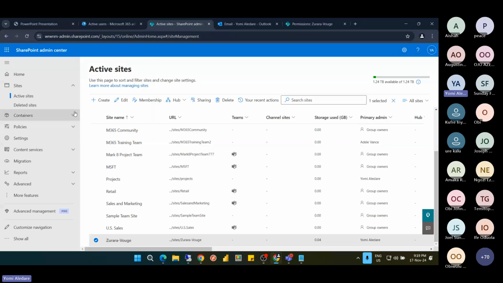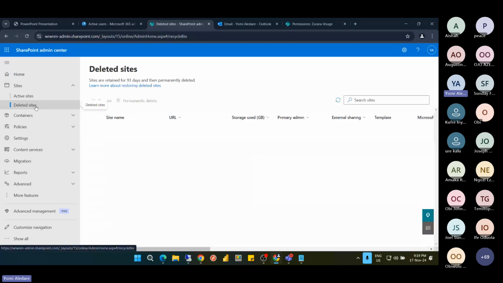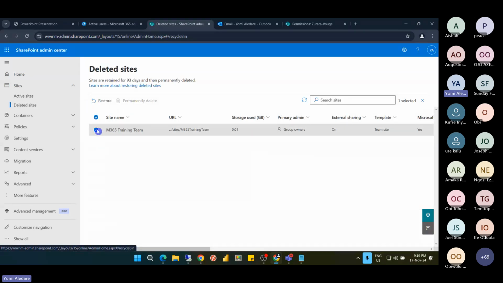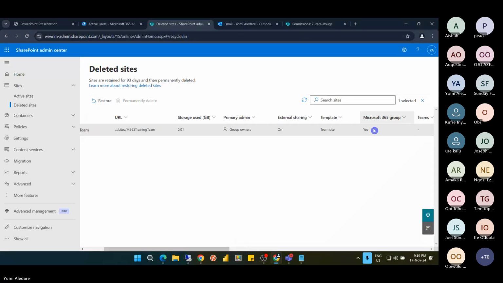Then if I go to deleted sites, I'm able to see the sites that I've deleted. This is just one site, and I can see the option to restore. Whenever we don't see the option to permanently delete, it means that the site is connected to a Microsoft 365 group.